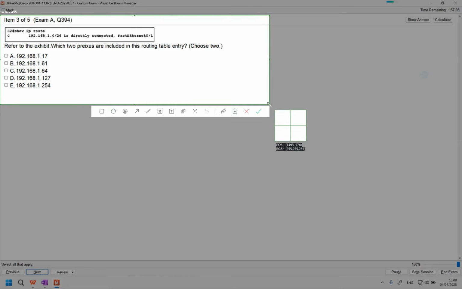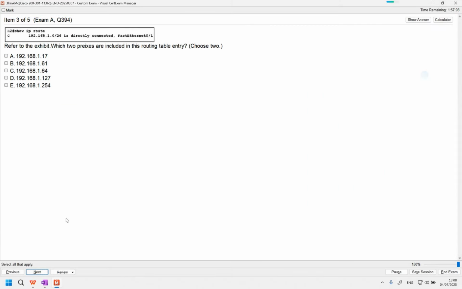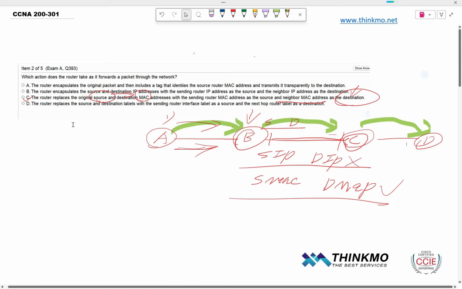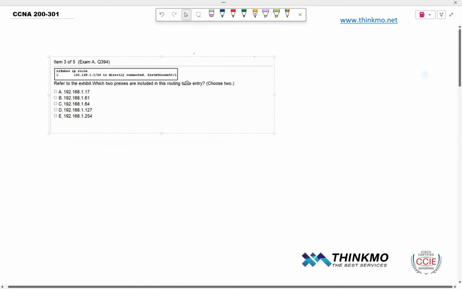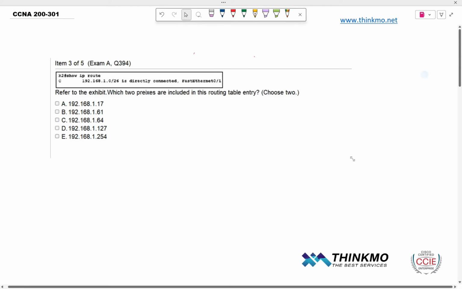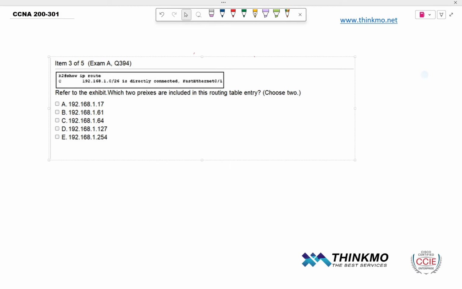Alright, question 3. The third question is a multiple choice question. This question again involves subnet calculation. It asks, in this routing table, which 2 prefixes are included? Looking at this routing table now, which 2 prefixes does it contain? Which 2 prefixes are included in this route? So, what does this /26 mean? What does 26 bits refer to?